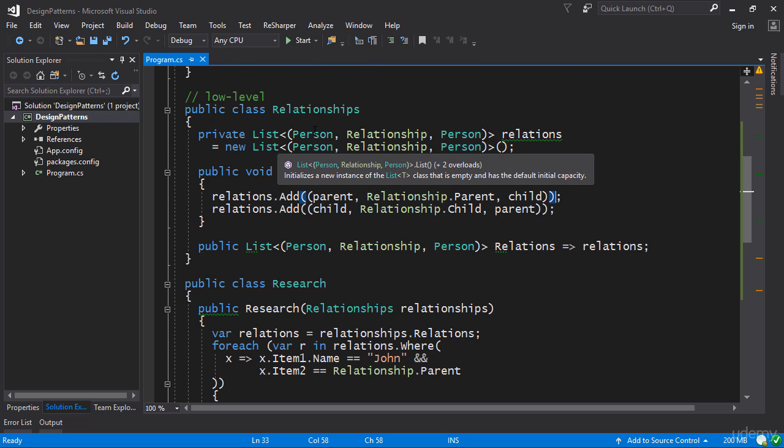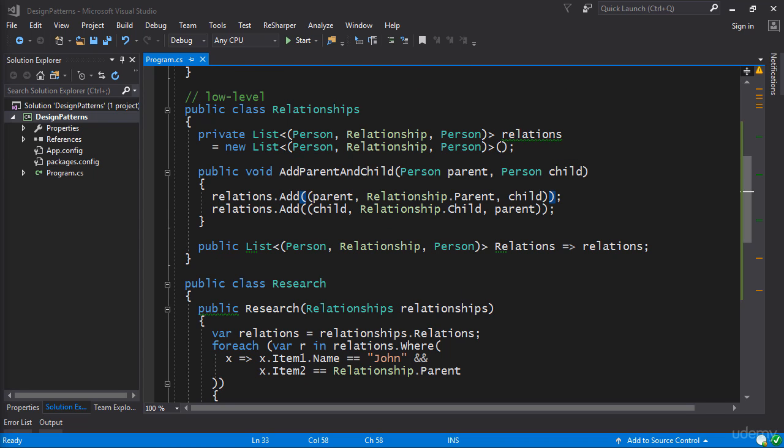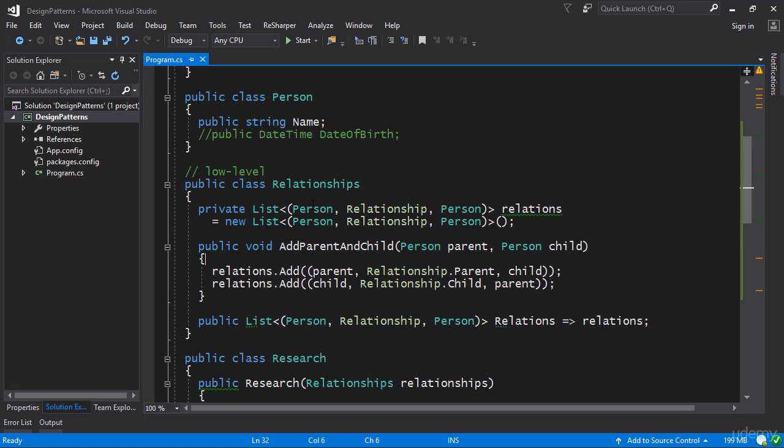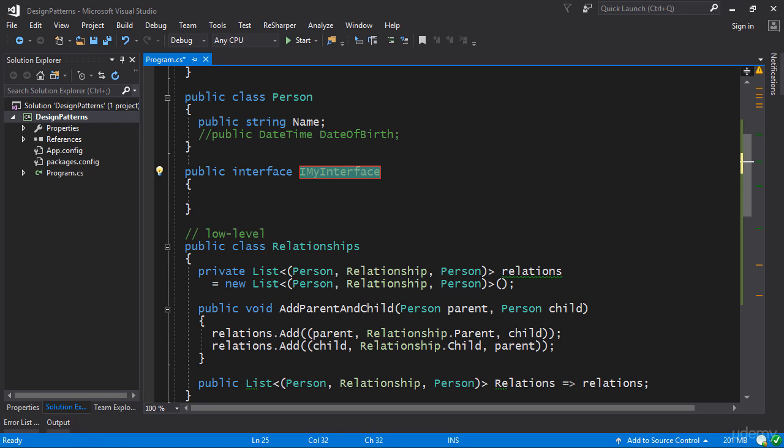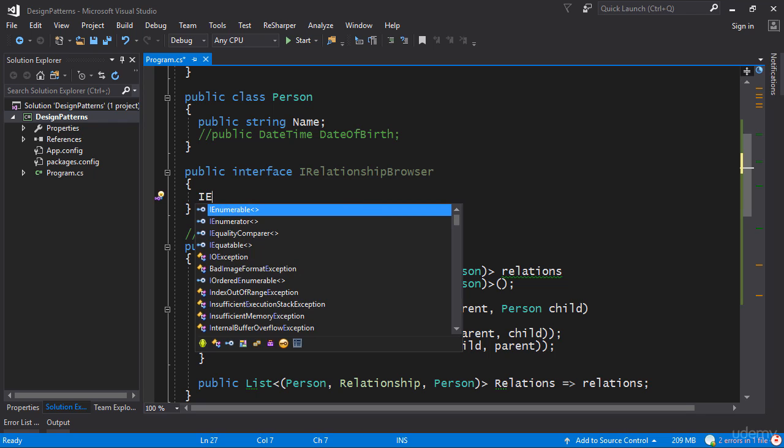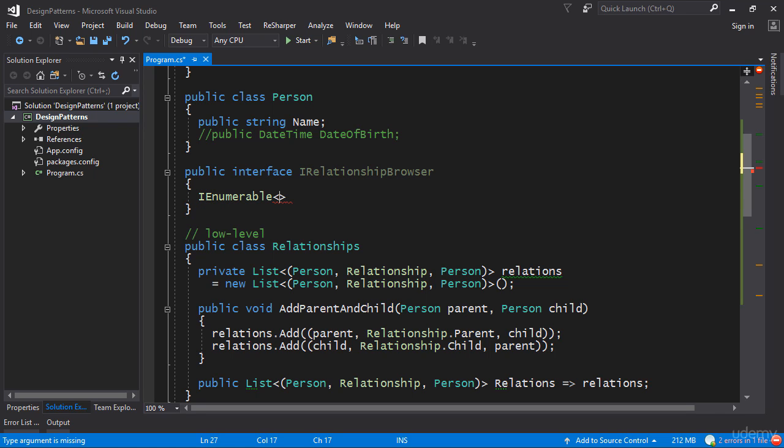So a better way, which would allow relationships to change, is to provide a form of abstraction by simply defining an interface for how the relationships class allows you to access certain high-level data. For example, I can define an interface called IRelationshipBrowser. This concept will give us particular information, like suppose I want to be able to find the children of a particular person. So I can put here a member which returns an IEnumerable of Person, called FindAllChildrenOf, and you specify the name of the person whose children you want to find.